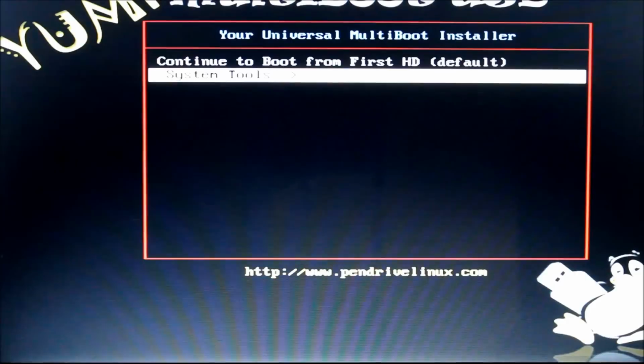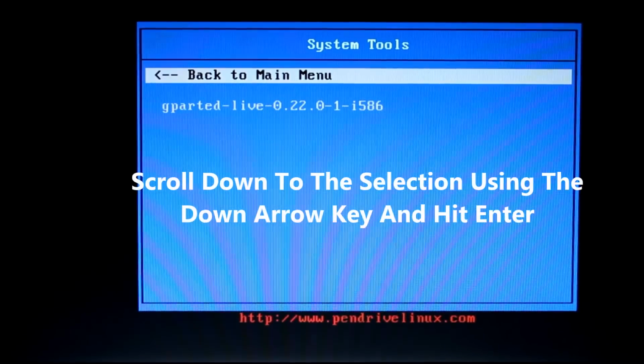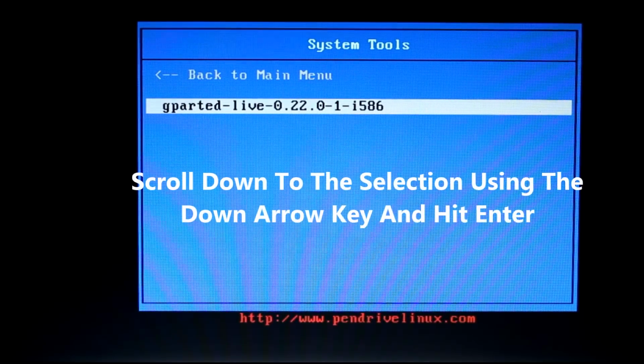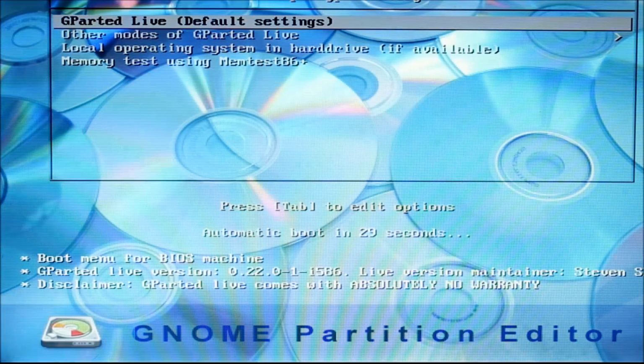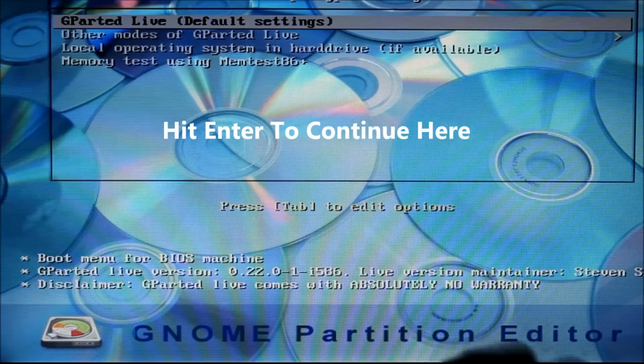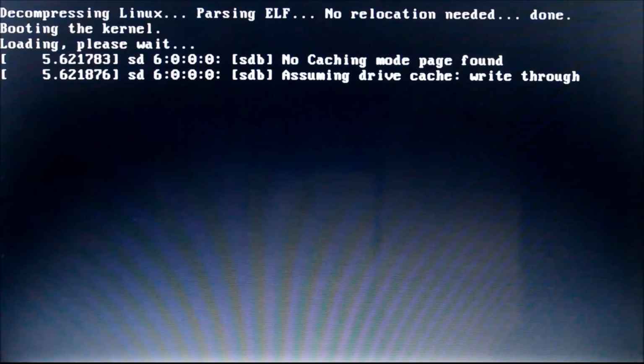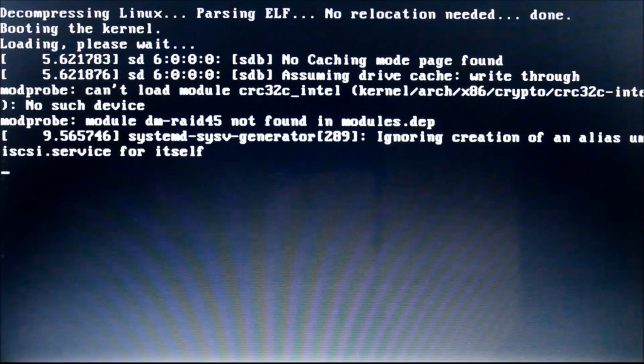Well, I'm just going to choose by scrolling down to System Tools. And there you see GParted Live, the only one that we put in. So hit enter on that. And then you have the default settings. We'll hit enter again. Takes a little bit. There we go. I'm going to go with all the defaults on the boot. Should be good for most computers. And basically it's just booting up and probing your system. My system anyway.